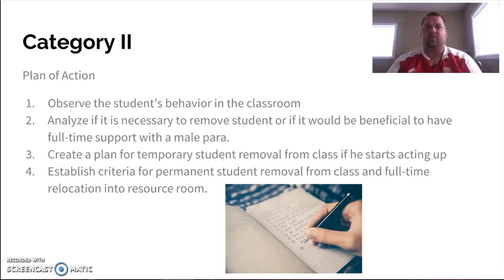Category 2, plan of action. So what I would do is have her observe the student behavior in class. See what causes him to become a threat. See what happens. Analyze if it's necessary to remove the student, or see if we could put in a full-time male parent figure to get him another adult that's positive. Third, create a temporary student removal plan if he starts acting up. So if he starts acting up and needs to be removed, he can be removed. Fourth, establish criteria for permanent removal into the resource room.